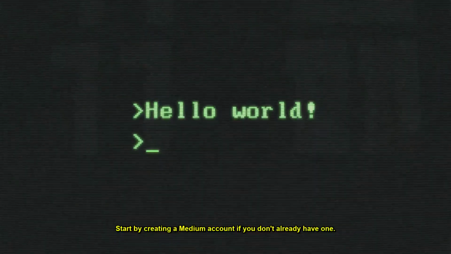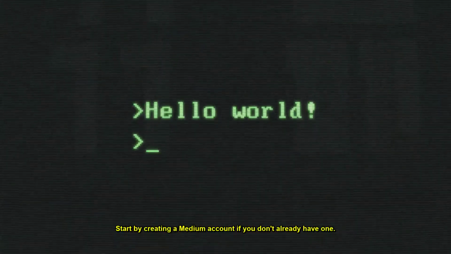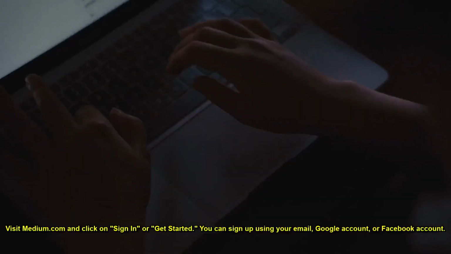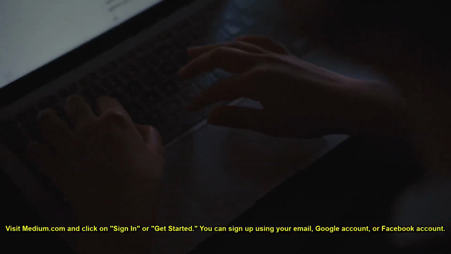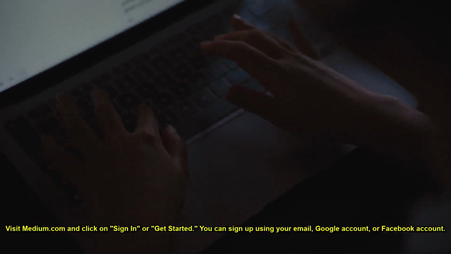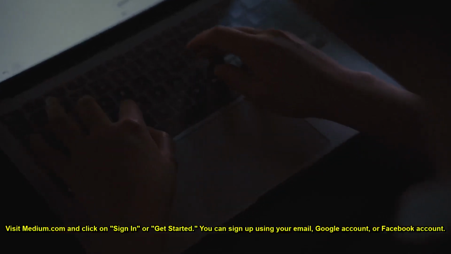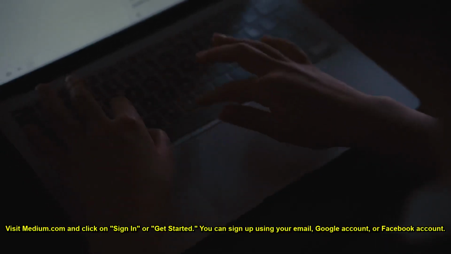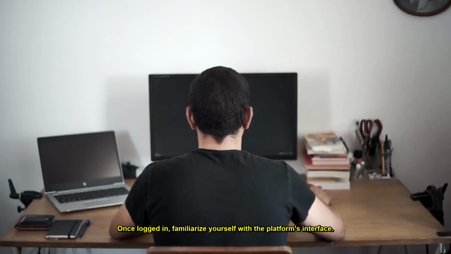Start by creating a Medium account if you don't already have one. Visit medium.com and click on sign in or get started. You can sign up using your email, Google account, or Facebook account. Once logged in, familiarize yourself with the platform's interface.